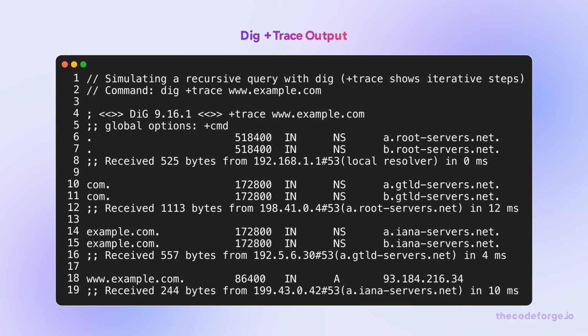Using dig with +trace shows the iterative steps. You can see each referral. Root gives TLD, TLD gives authoritative, authoritative gives the final IP.